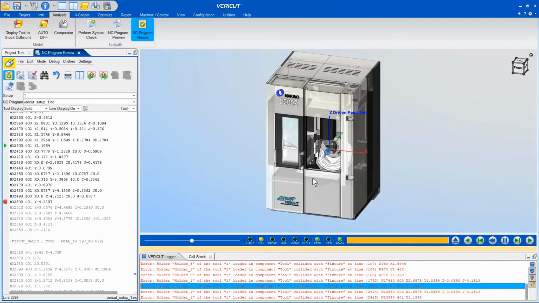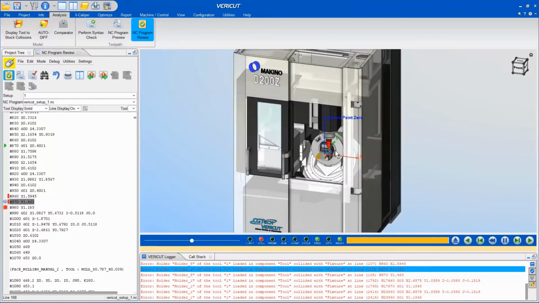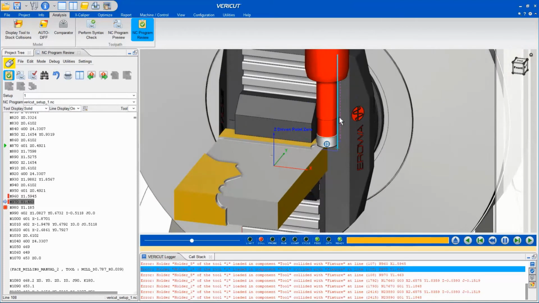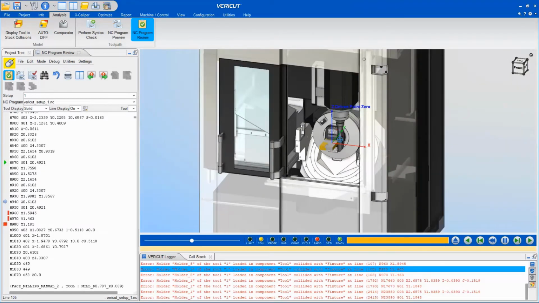The currently shown line is automatically set when you do any of the following. When you first enable review mode, when you click on an error or warning in the logger window, when you click on the part or a toolpath trace in the graphics area. Also, when any of those scenarios occur, the start location indicated by the green arrow in the NC program margin is automatically set to 10 lines before the current line.